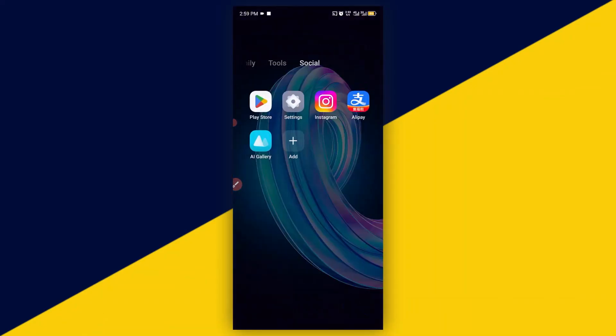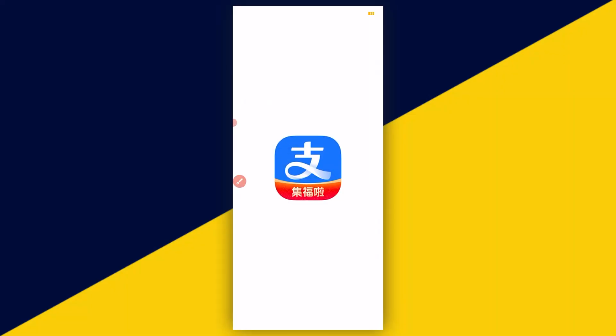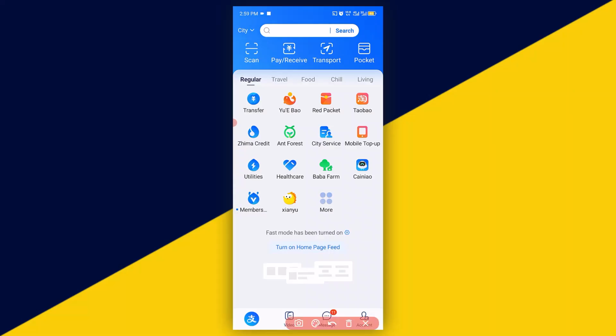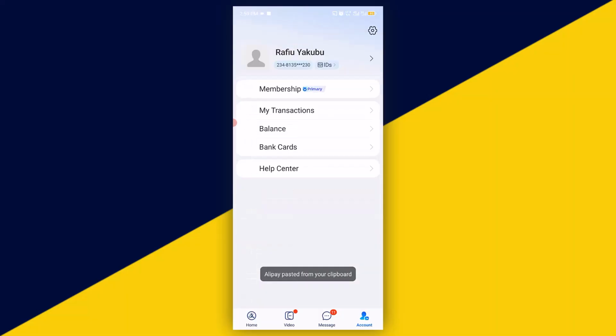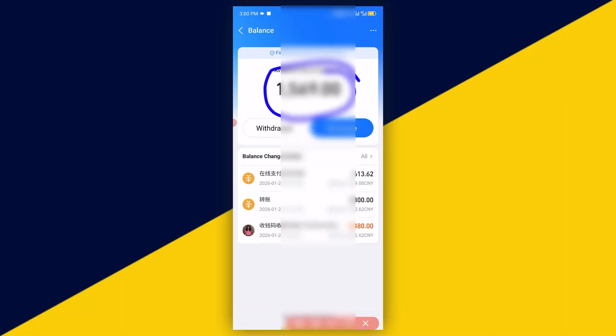First thing first, make sure you find your Alipay app. I'm going to click here to open my Alipay app. Then I'm going to click on account right here to show you my Alipay wallet balance. Go ahead and click on balance right here. From this balance, we're going to place an order on 1688 using this Alipay balance.